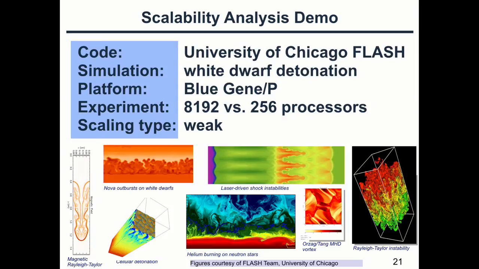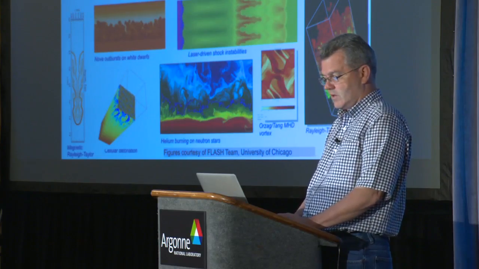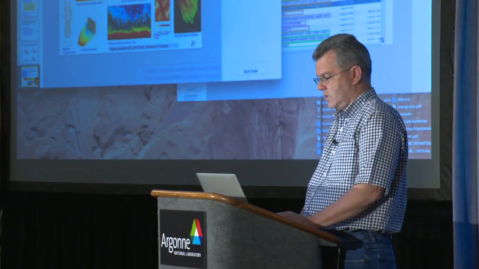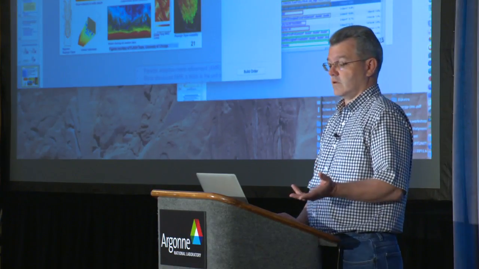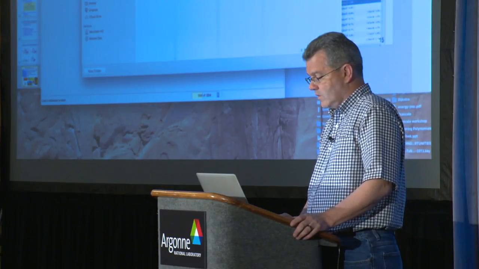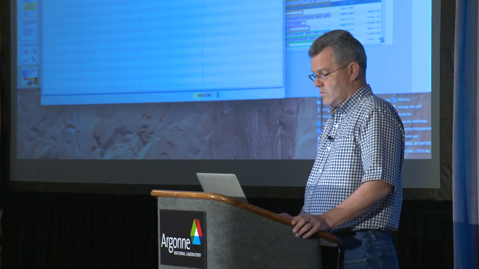What we're going to look at is some data from a white dwarf detonation, and this is on one of Argonne's older systems. This particular experiment was run on a Blue Gene/P, the predecessor to Mira. What we're looking at is the difference between running this on 256 cores versus 8K cores. Okay, so let me pull up the user interface. We're going to look at the source code-oriented view, and we're going to look at the scalability loss with it. So I open up this view.